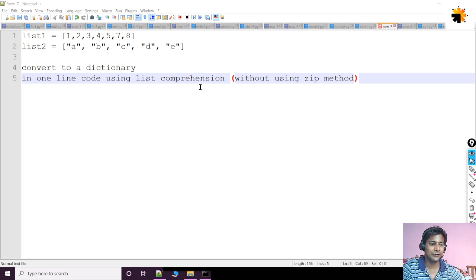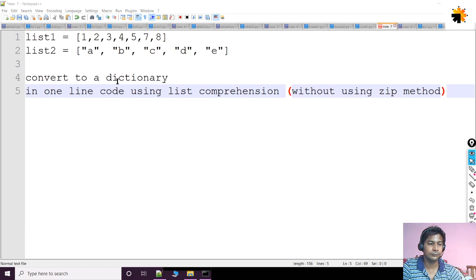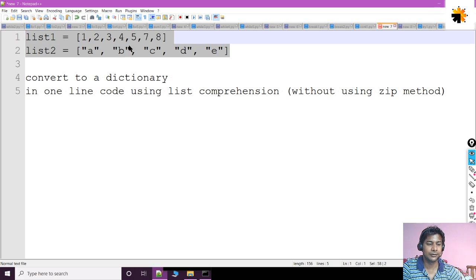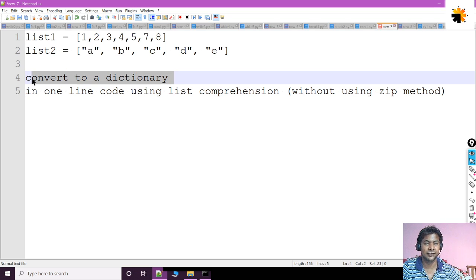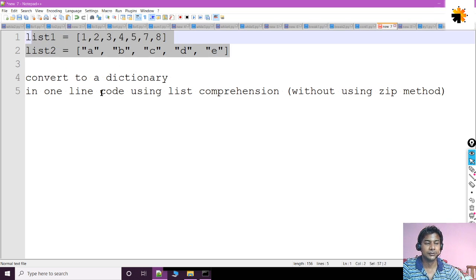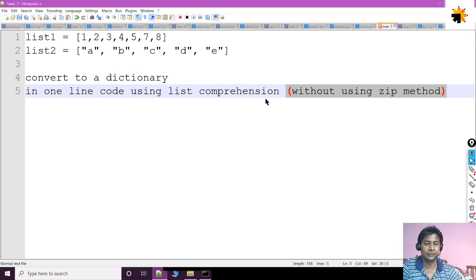Last assignment. Okay, so you have these two lists. Make one dictionary by using two lists, by using list comprehension and without using the zip method. आपको zip method use नहीं करना है, only list comprehension का ही यूज करना है. Okay.